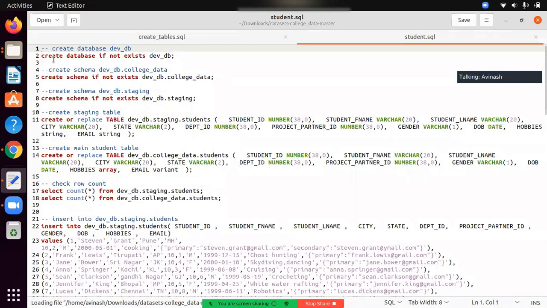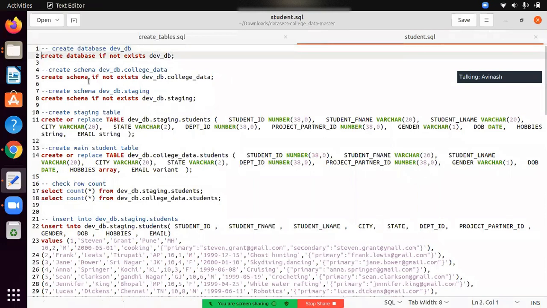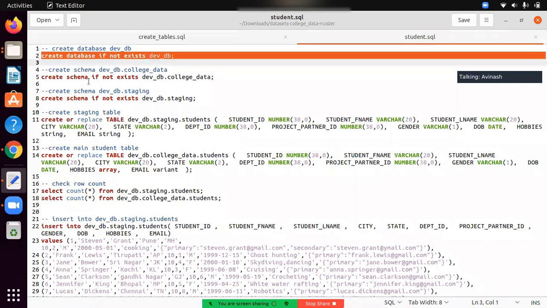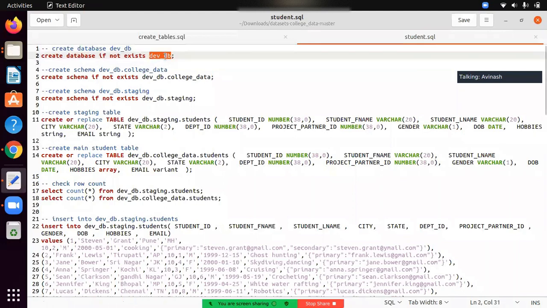Here again, we have a statement to create the database if it is not there. The DB is already created, so it will just check that it is already there. It will give you a message that the database is already there, but it will not give you any error. Again, we will create the schema college_data if it is not already created, using this statement. Now we will need one more schema, that is staging.